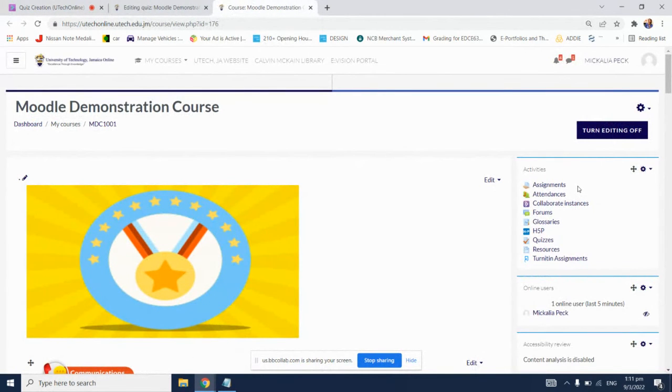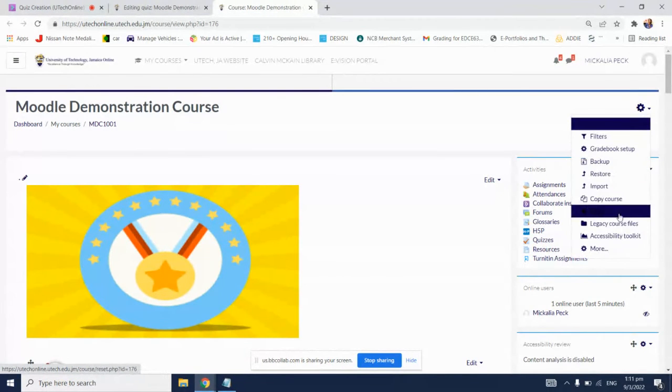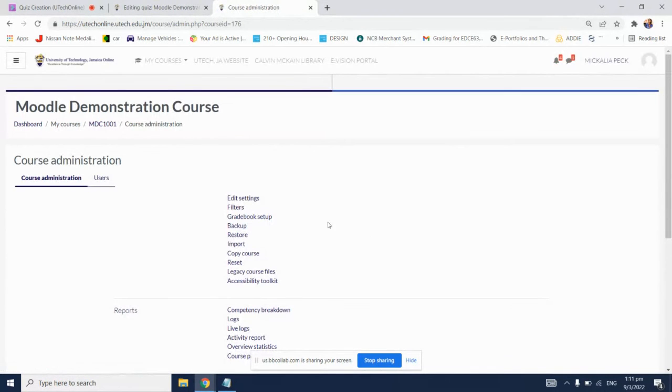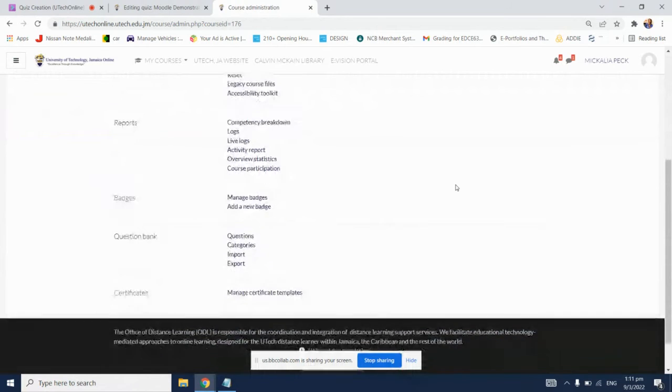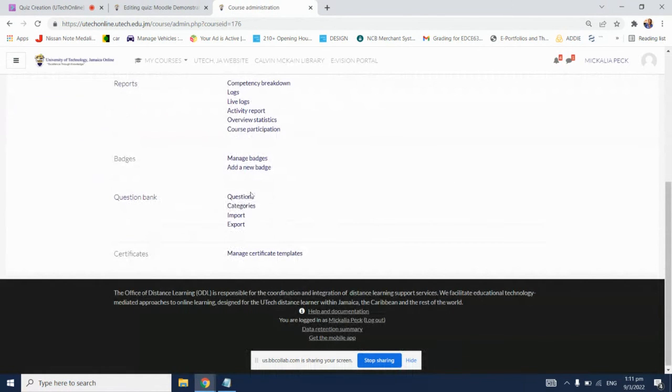Okay, so to get to the question bank, top right of our screen where we have the actions menu, we click on that, select more at the bottom. Under the course administration option, we're going to scroll all the way to the bottom and we see question bank options. We have questions, categories, import, export. Remember, the first thing that we want to do is to create the categories before we just import them anywhere in the quiz.